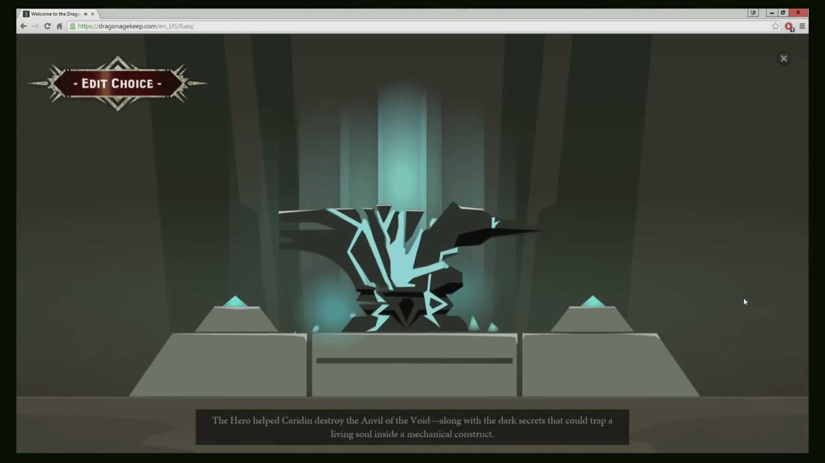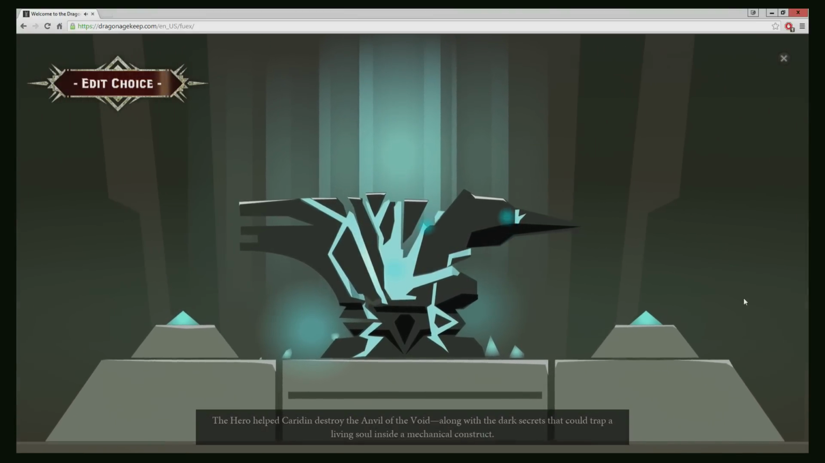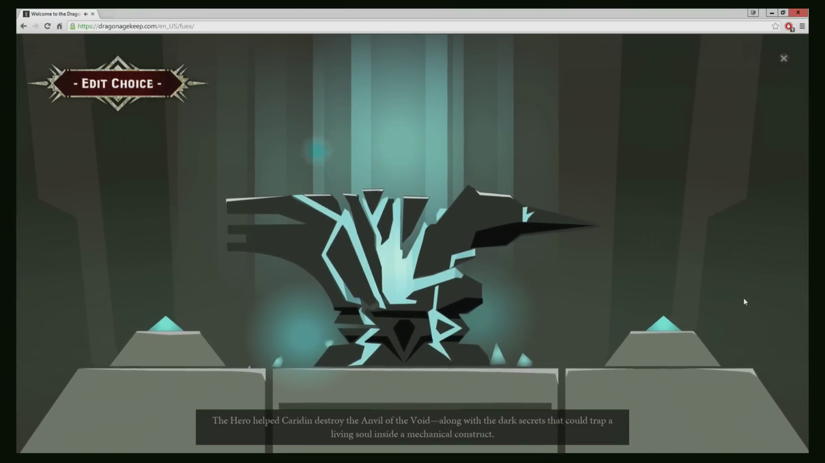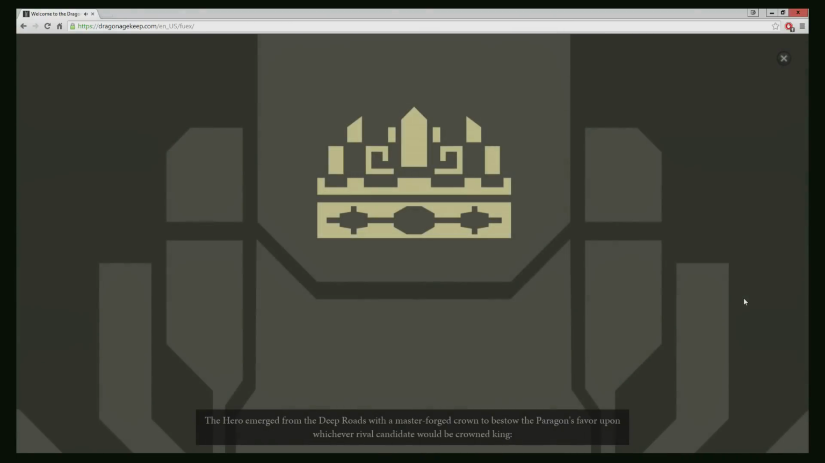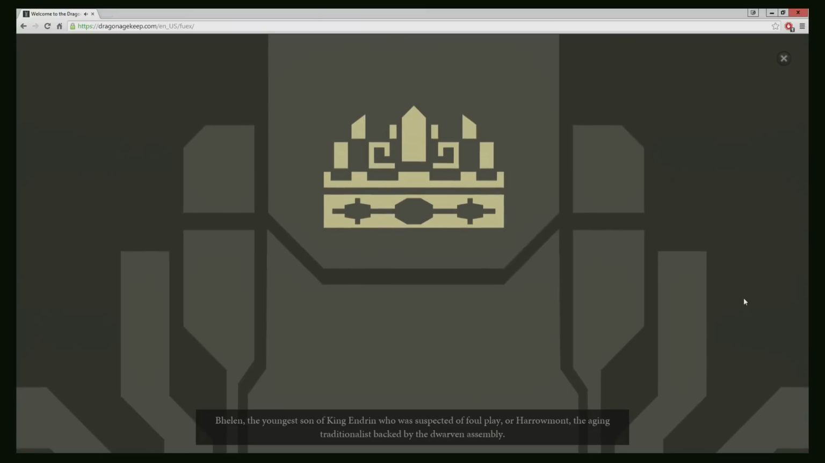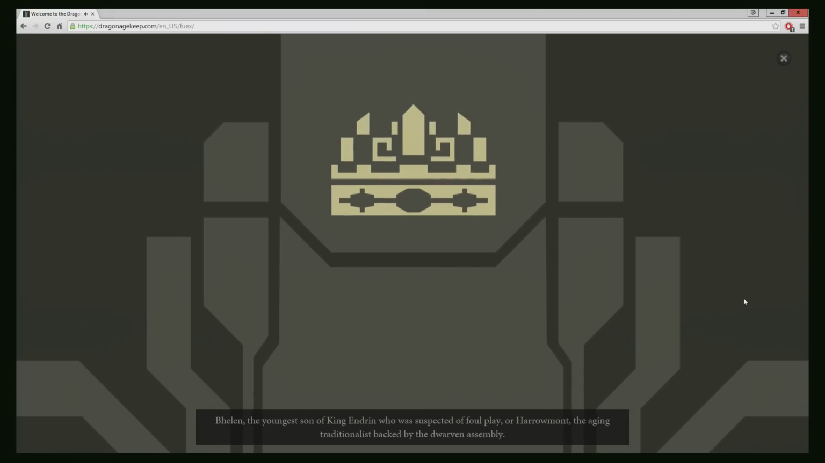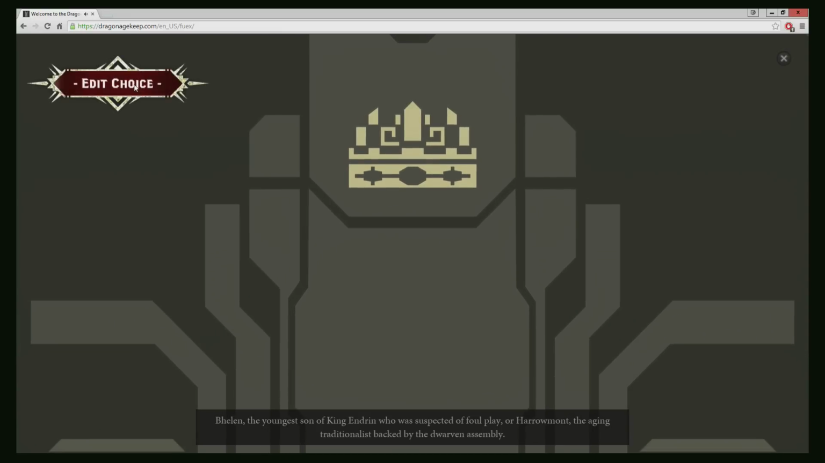The hero helped Caradon destroy the Anvil of the Void, along with the dark secrets that could trap a living soul inside a mechanical construct. The hero emerged from the Deep Roads with a master-forged crown to bestow the Paragon's favor upon whichever rival candidate would be crowned king. Balin, the youngest son of King Endrin who was suspected of foul play, or Haramont, the aging traditionalist backed by the Dwarven Assembly.